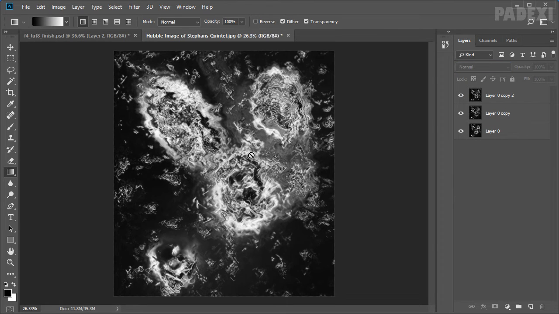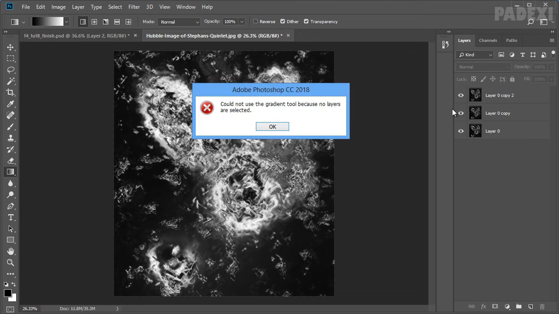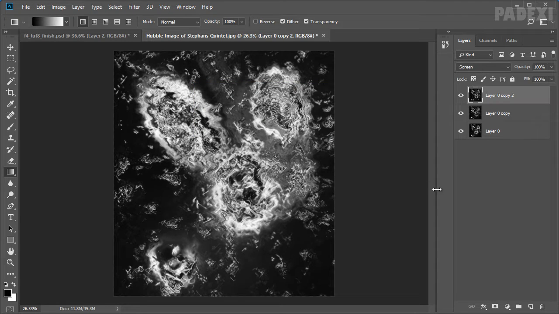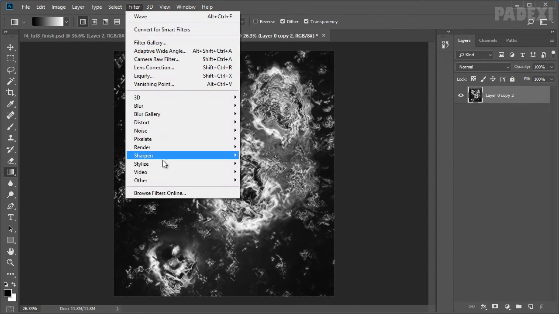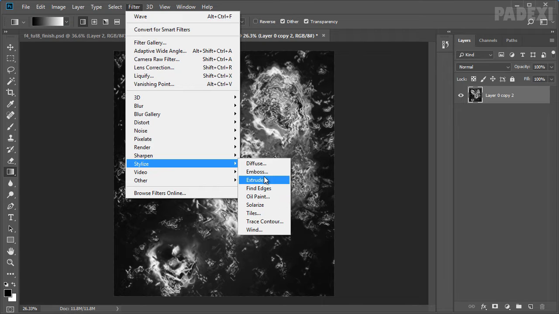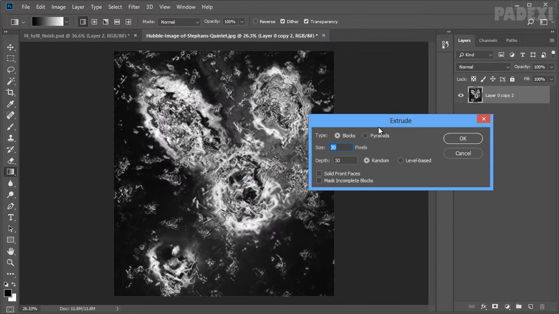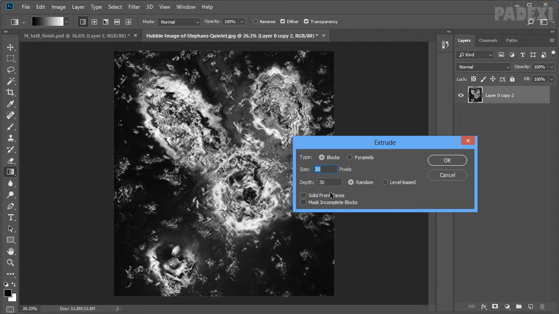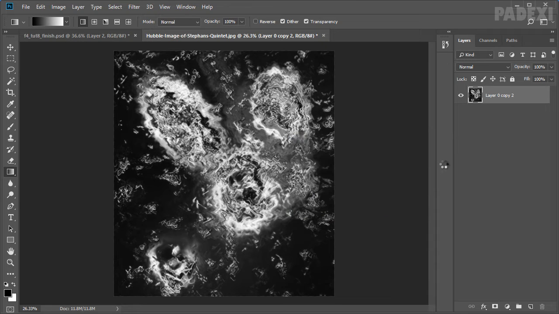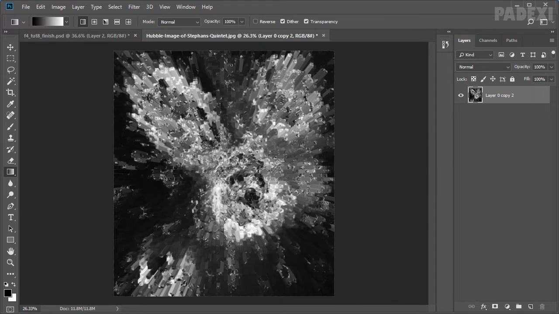Alright, so we have this output here. We need to select all 3 layers here and then press Ctrl E to merge them, and then go to filter, stylize and extrude. Now accept the default settings here. You can play with these to get different results. So change your values as per your requirement and then click OK. So this is the final result.